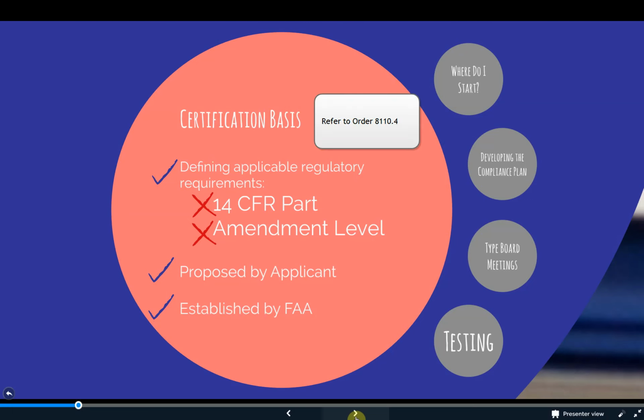From Order 8110.4, it says, early in an STC project, the FAA establishes the certification basis, defining the applicable requirements. For the issuance of the STC, the certification basis includes the specific 14 CFR parts and amendment levels. Each applicant must show compliance before the issuance of the STC. The certification basis includes the applicable airworthiness standards for the category that the STC is going to be issued. It also includes the applicable aircraft noise, fuel venting, and exhaust emission requirements.